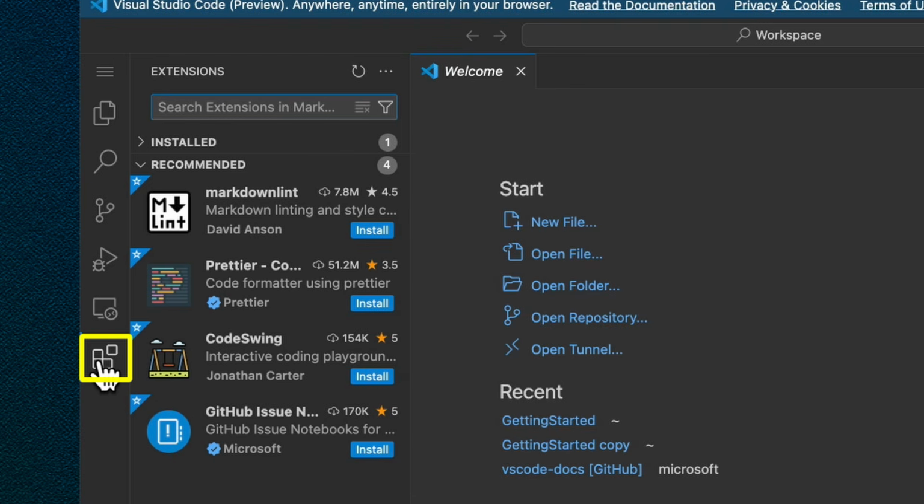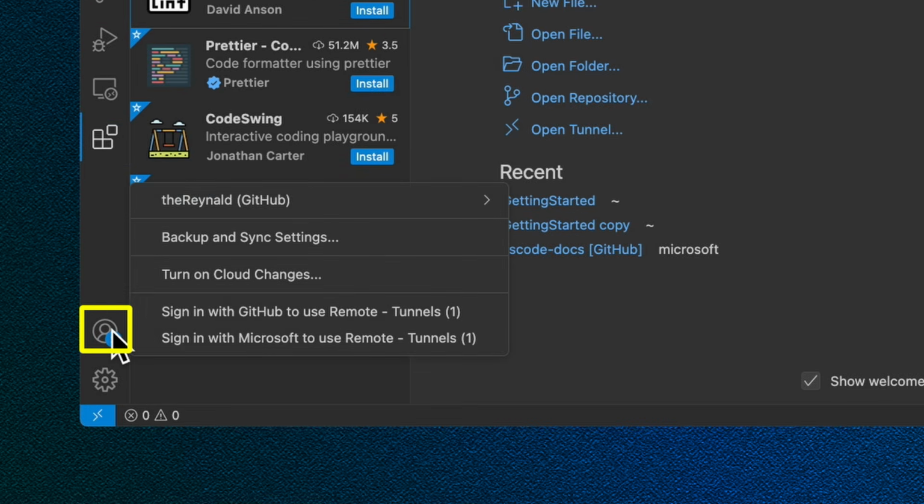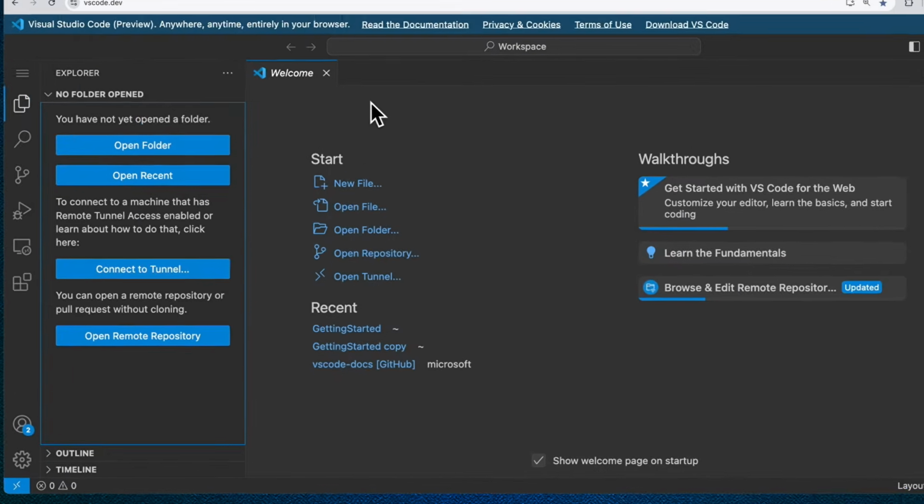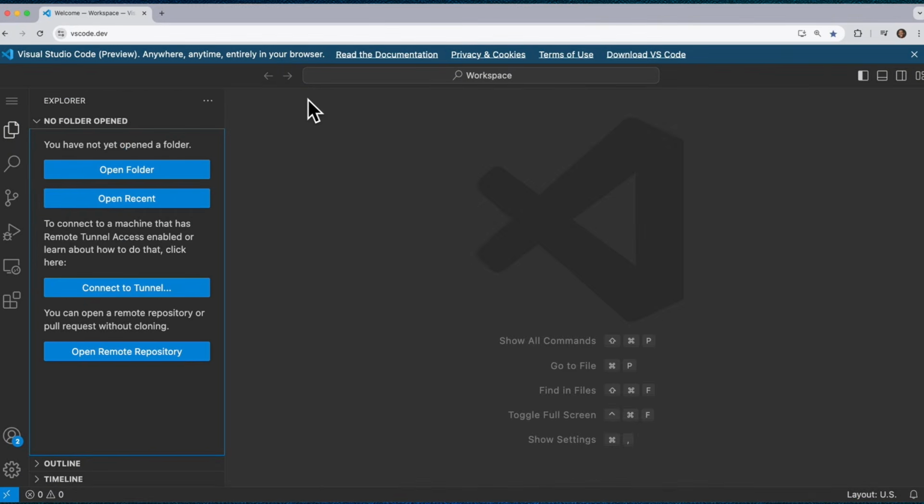Following that, we have our extensions icon. And then there's two more, one for accounts that you could choose to sign into, and the other to manage some settings. Of course, we have this welcome screen right here, but if we were to close it, there'll be some common shortcuts that you can use, which is very similar to the desktop version of VS Code, but there are a couple of shortcuts that might be different.